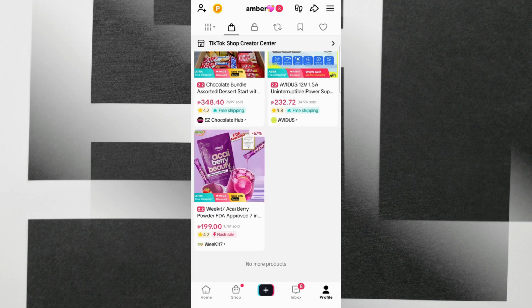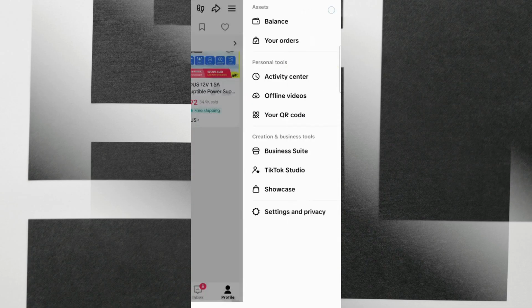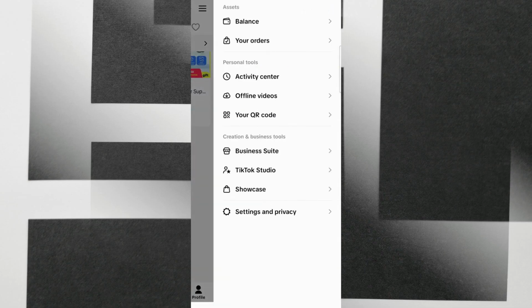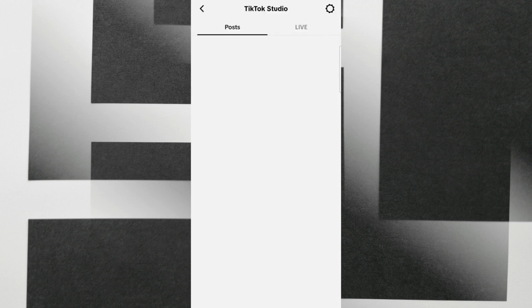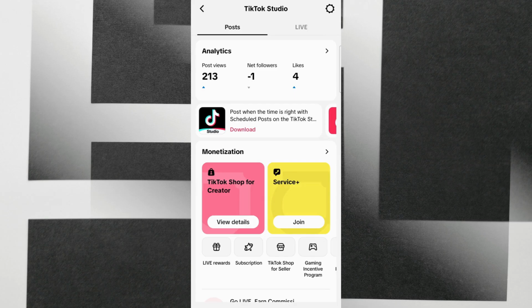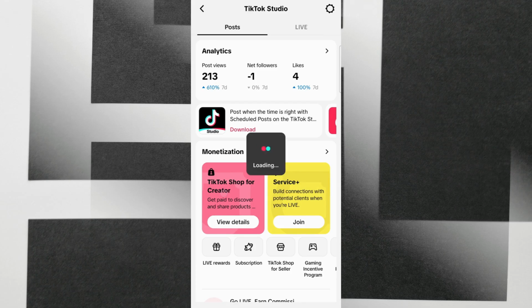Start by opening your TikTok account and heading to your profile. From your profile screen, tap the three horizontal lines in the top corner to open the main menu. In this menu, choose TikTok Studio. If you don't immediately see it, make sure your app is updated and you're using an eligible region, as menu labels can vary slightly. Once you're inside TikTok Studio, select TikTok Shop for Creator. This is the hub where creators manage product partnerships and commissions.